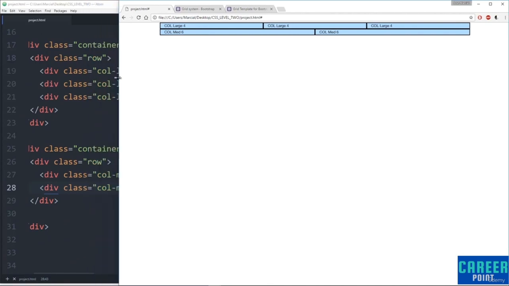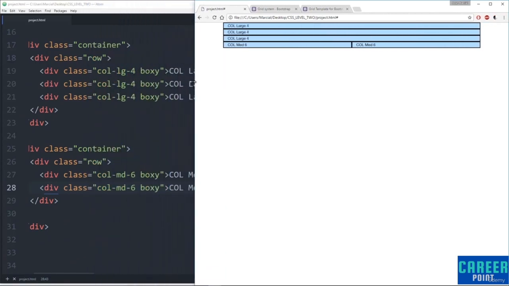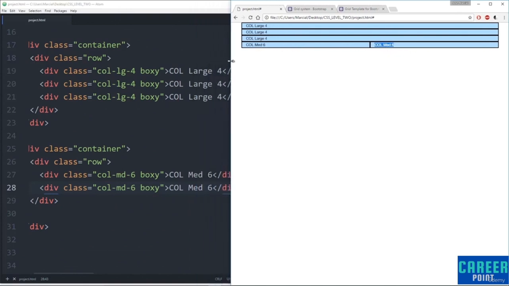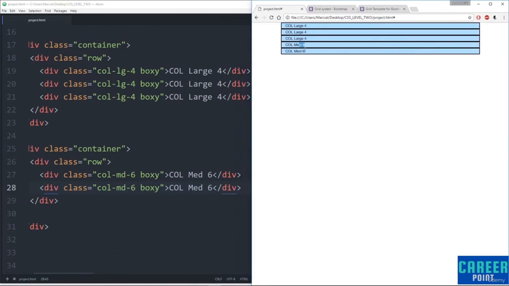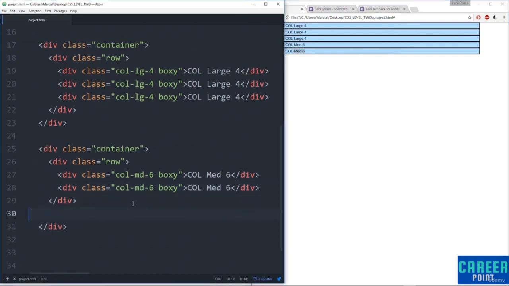Now, as I begin to shrink this, I can see the collapse once I reach what's known as a medium screen size. The large ones have already collapsed. However, the medium ones are still hanging on to their columns, and it's only once I reach a small screen size that even the mediums collapse. So let's continue by putting in something smaller to be our class call of the grid system.